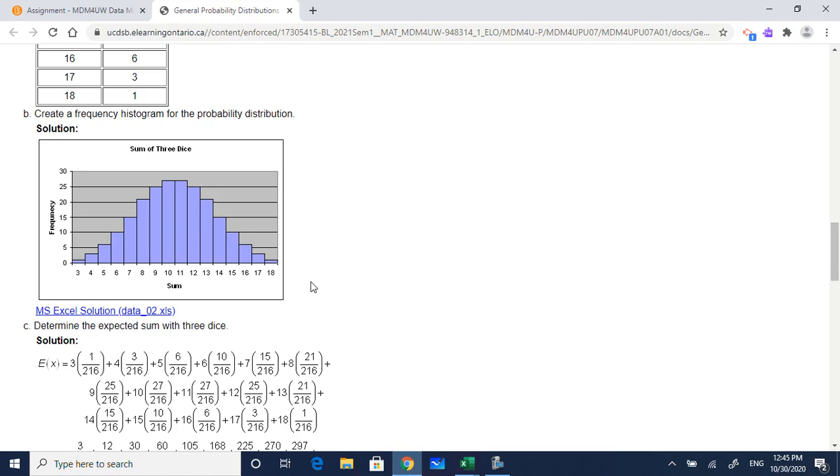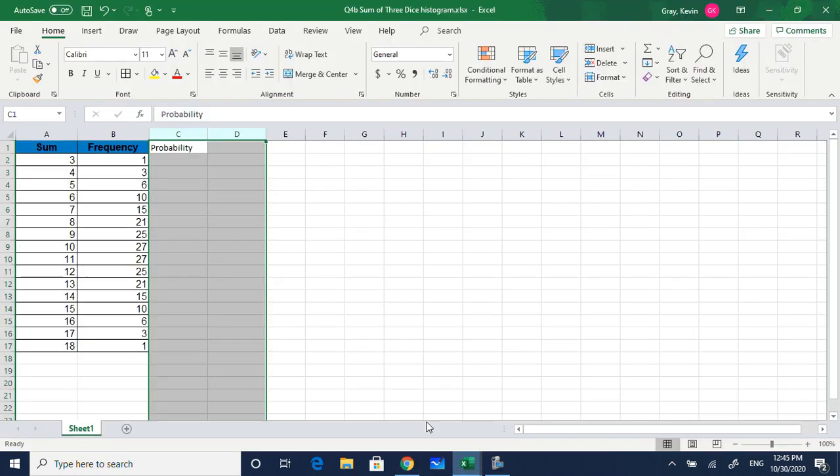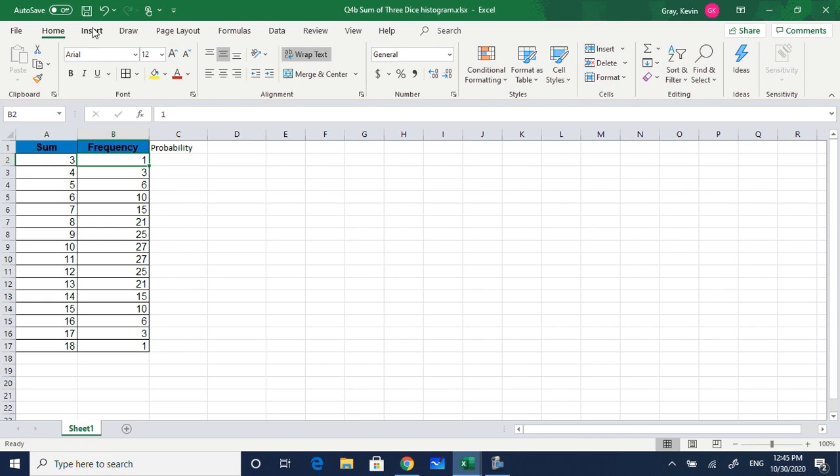Well, let's go back here and check. I'm asked to. Well, I need the frequency, so that's all I have. I'll do the probability for the next one. So I'm asked to do a frequency, and I already have the frequency values here. Okay, so I can insert.